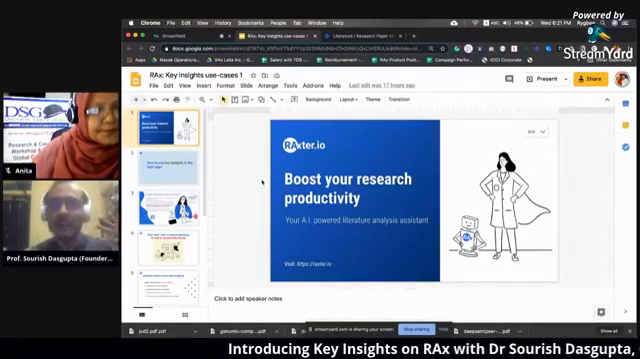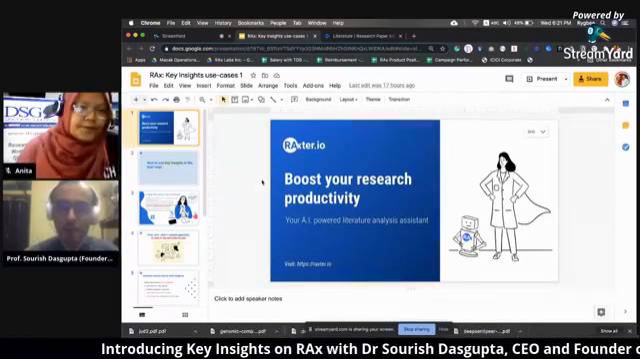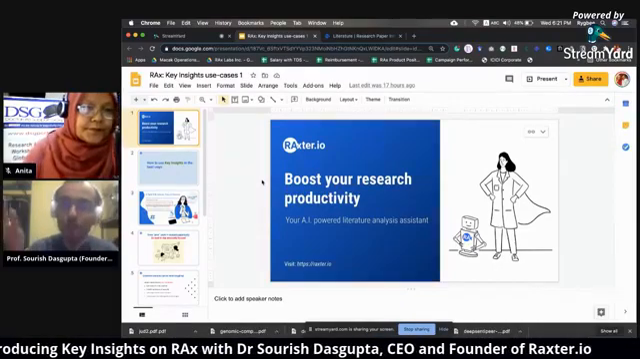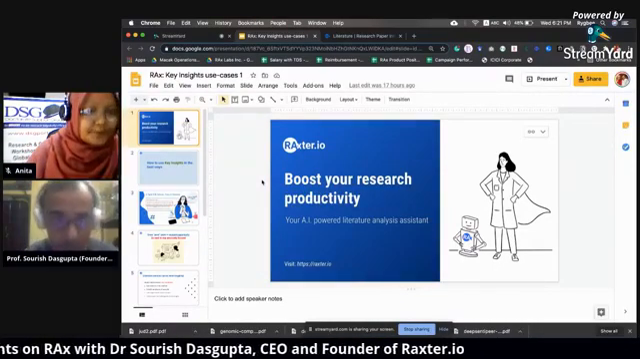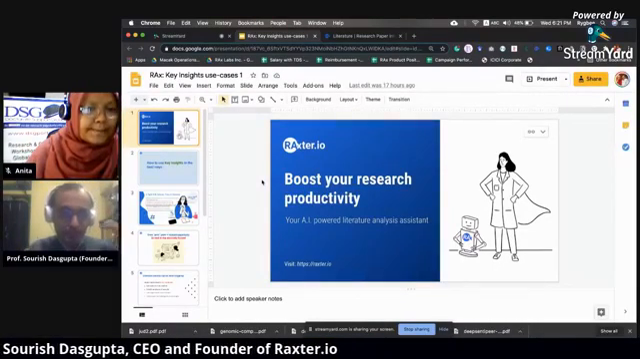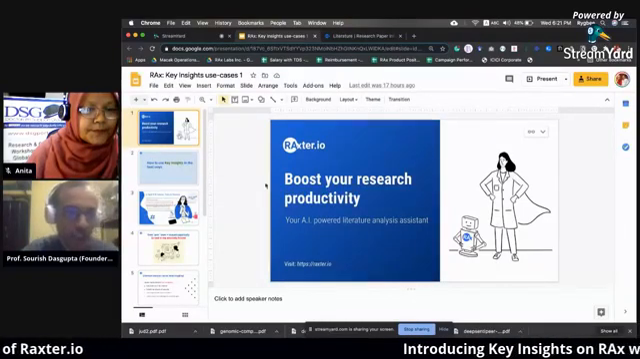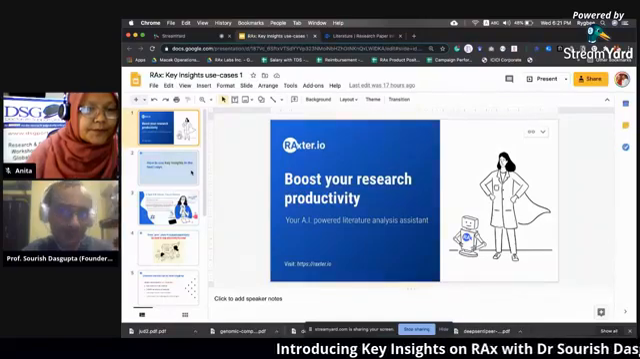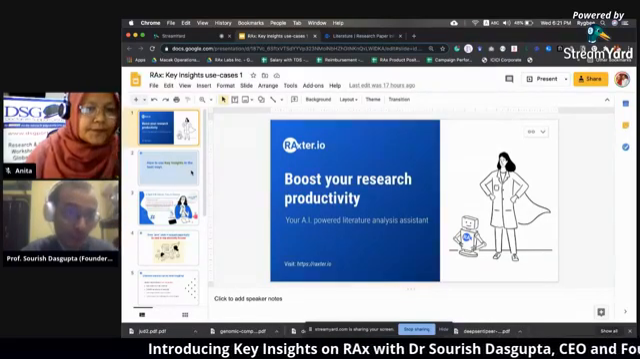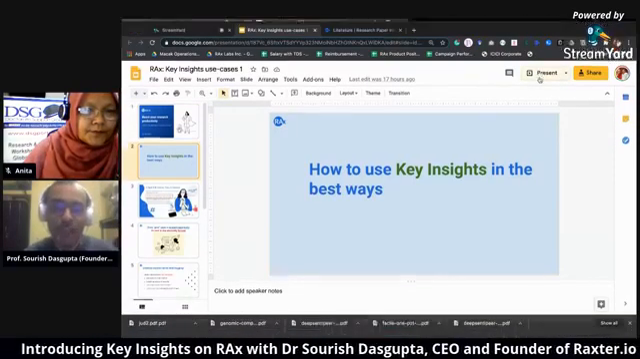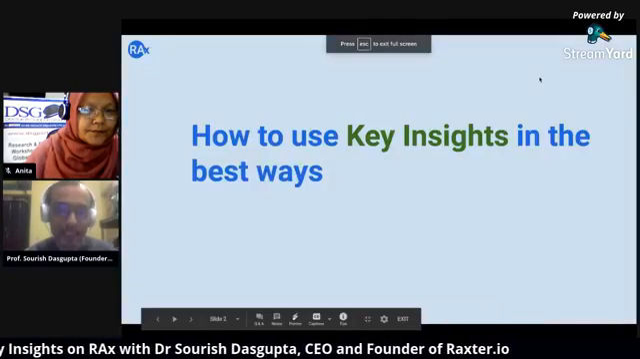So on one hand, can we speed it up? But on the other hand, can we also improve the quality at the same time? That's the challenge that we have taken on ourselves. So today I'm going to show you one such feature that helps you in doing that. We call it Key Insights.